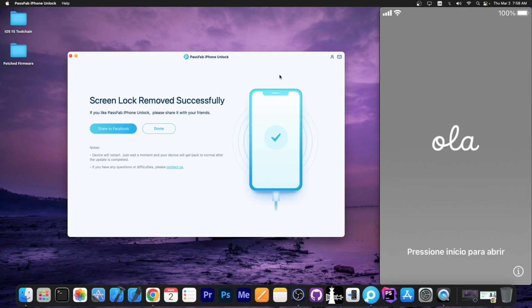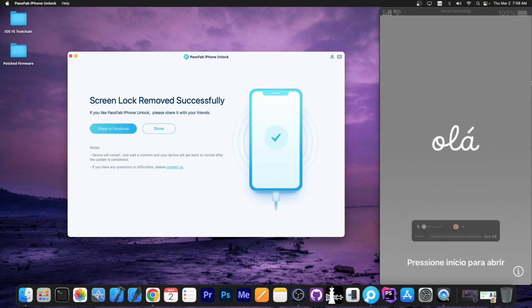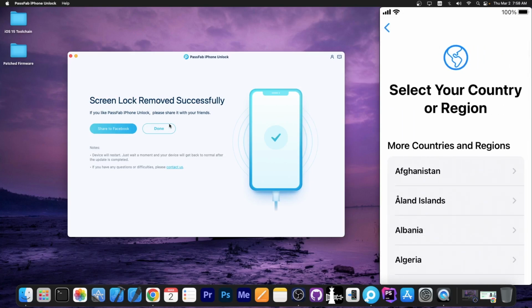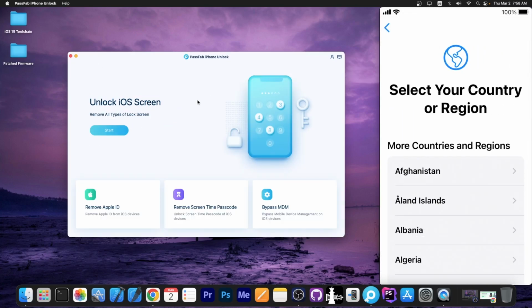Alright, so at this point it says screen lock removed successfully, and that's about it. You can see the device has started in here and we are now on the setup screen, and if you press in here you can select your language and your country and stuff like that. We press done in here and that's it. You can now close the program.